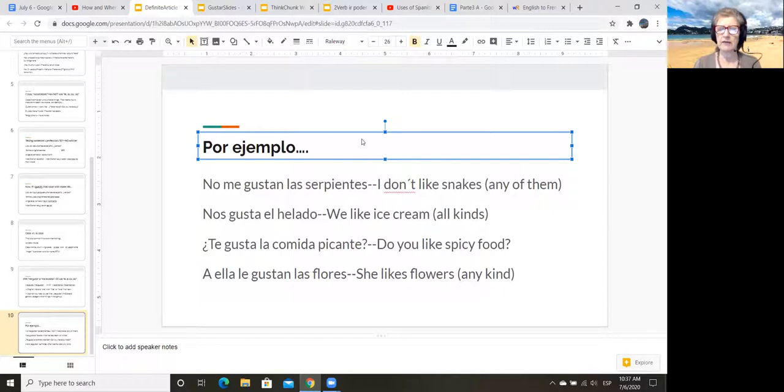Do you like spicy food? We need the word la in there in Spanish. And in English, we would not use the word the. We mean all spicy food, any kind of food that has lots of spice in it. And because that is a whole category of food, we need la comida picante. We need the word la.